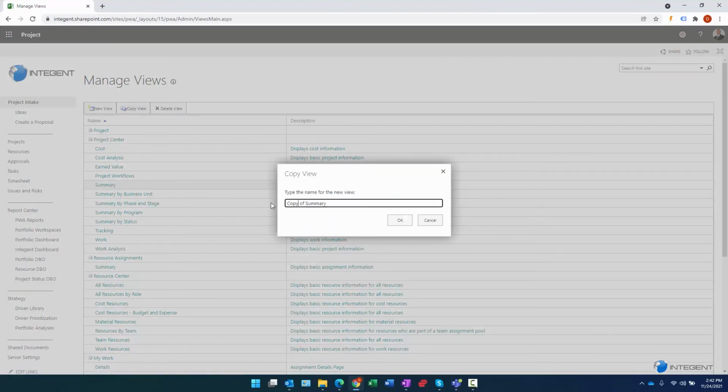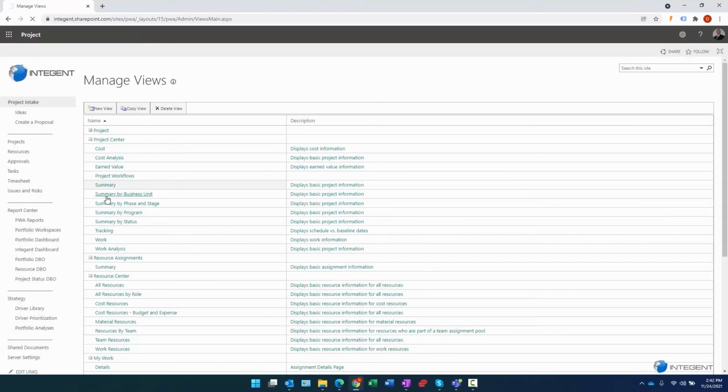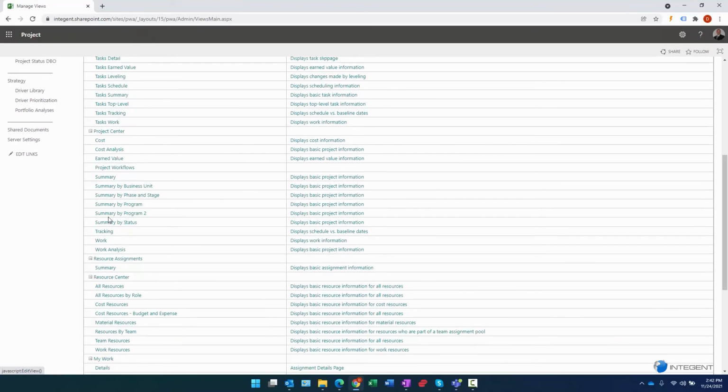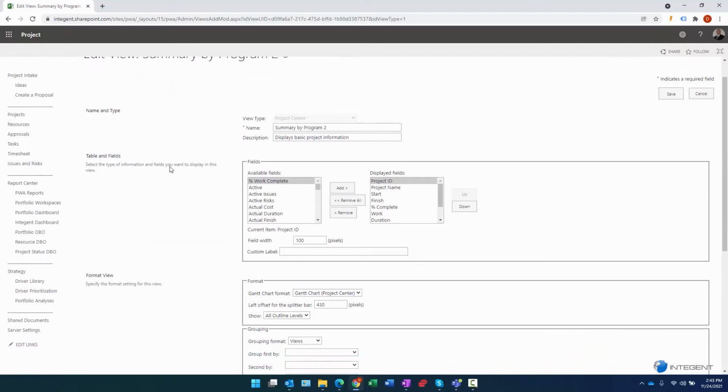And what I do is I go something like this. Summary by program 2. We'll click OK. And then that's going to create my view right here. And there's my summary by program 2. You can see that's the one we were reviewing just a little while ago. We'll click on summary by program 2.